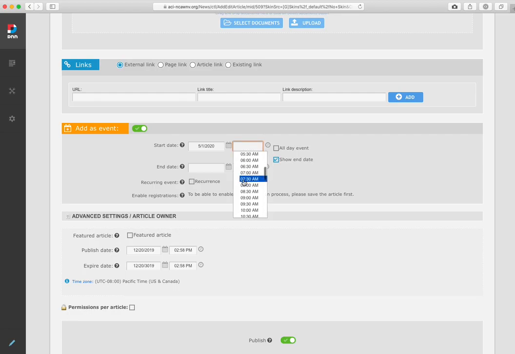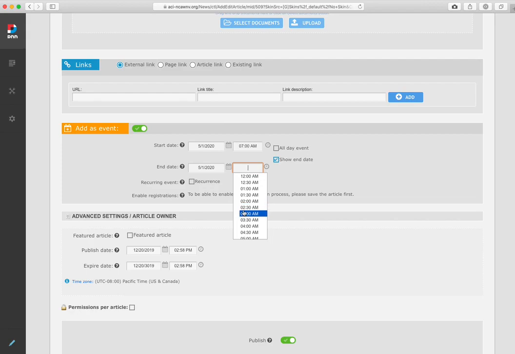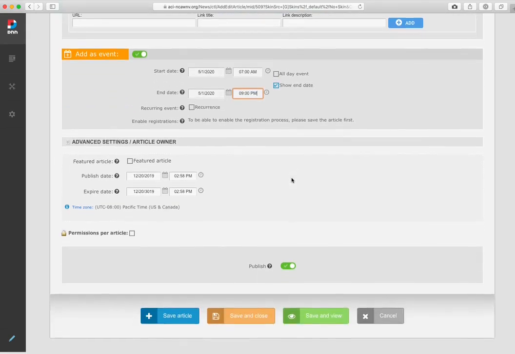And it starts at 7 a.m. Again, we put in the end date, even though it's the same date. And there's a dinner, and it goes until 9 o'clock. So now we have all of that information in there.